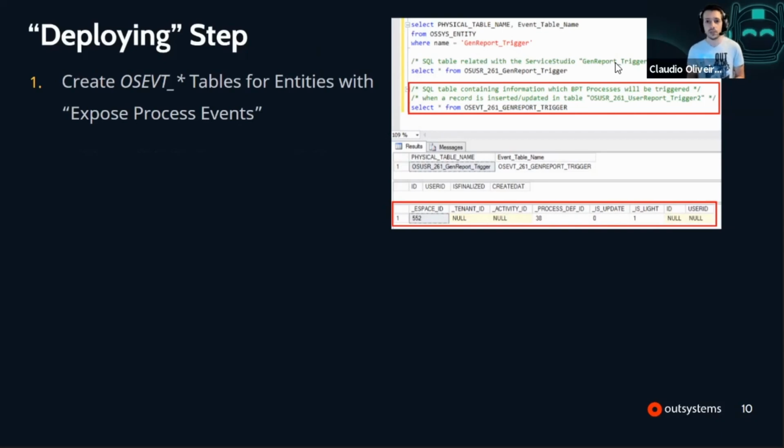Okay. So in this scenario, every time I insert a record on this entity, gen report trigger, I want to trigger a light process. To do this, in Service Center, we need to select this entity on the launch on process property of the process. But to be able to select this entity on the launch on, I also need to go to the details of that entity and toggle the expose process events toggle for that specific entity. At that moment, that entity will be available to select on the process. I will also show this afterwards, of course.